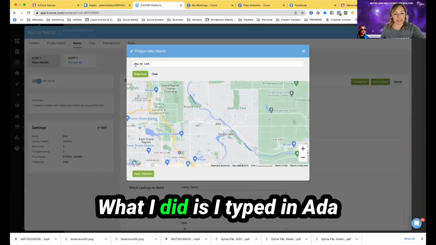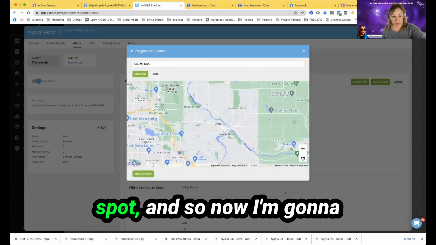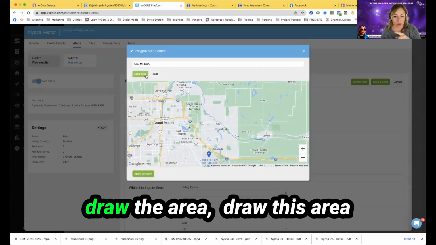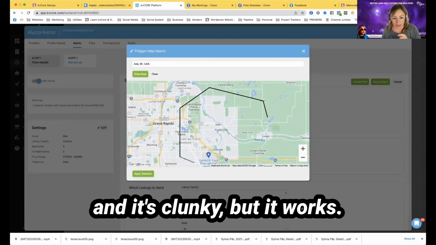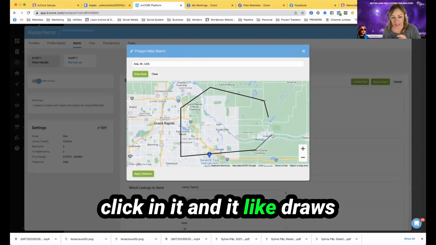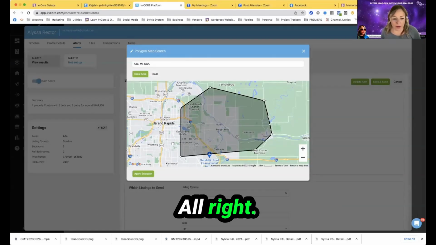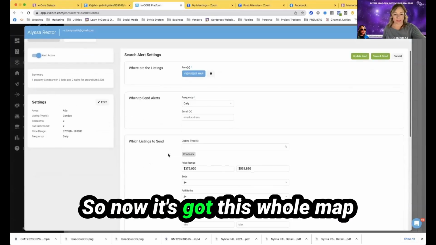Okay, good. What I did is I typed in Ada here and it went to the spot. And so now I'm going to draw the area. And it's clunky, but it works. It's basically just click in it and it draws it, good enough. All right. And then apply the selection. And so now it's got this whole map.